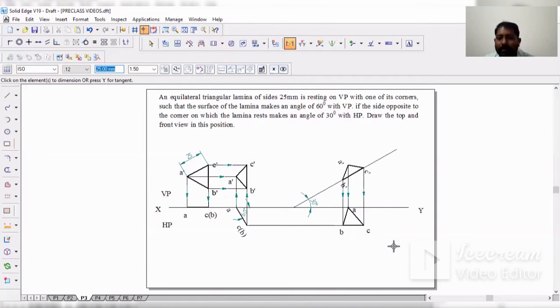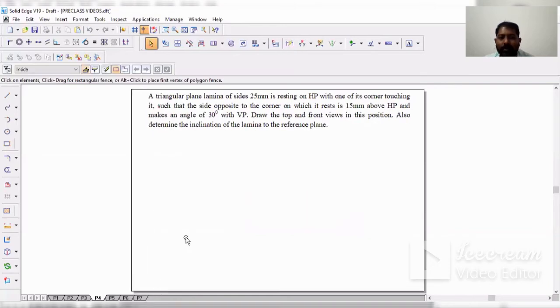This completes the problem. Next, I'll move to the next problem, problem number 4. In this problem, he has given a triangular plane lamina of size 25 mm resting on HP with one of its corners touching it. That means this condition is nothing but resting on HP with one of its corners, such that the side opposite to the corner on which it rests is 15 mm above the HP.